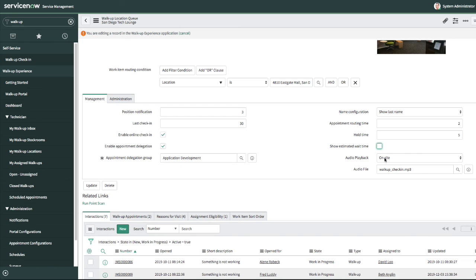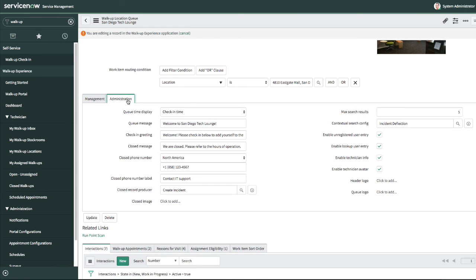We can show estimated wait time on the check-in interfaces if we want to, and that's a calculation you can change if you'd like. There's also audio playback we just saw to play a sound from the TV interface of the queue when someone checks in. You also have configurability over the away messages. You have configurability over if you're closed, what phone number to show, or what record producer for online interfaces to show, as well as contextual search.